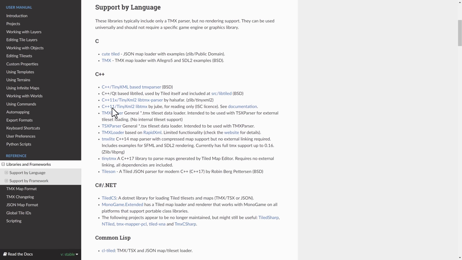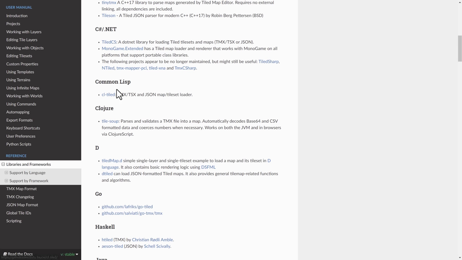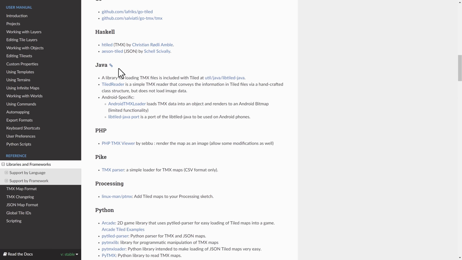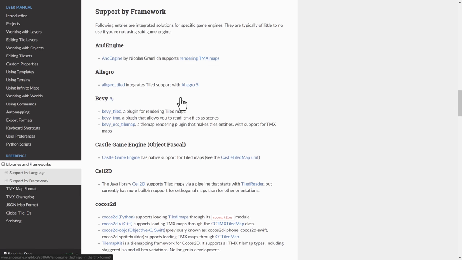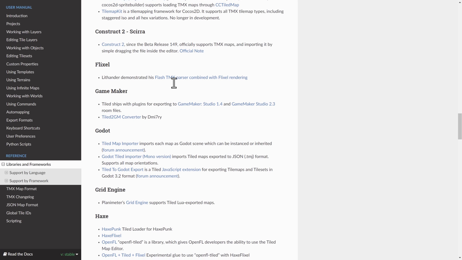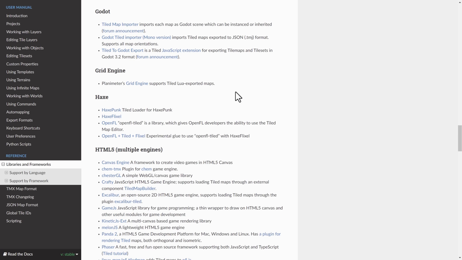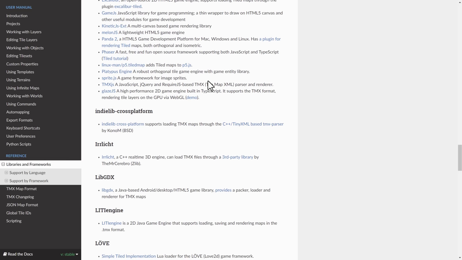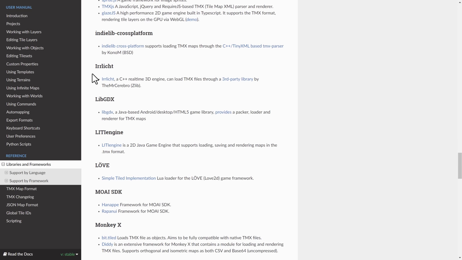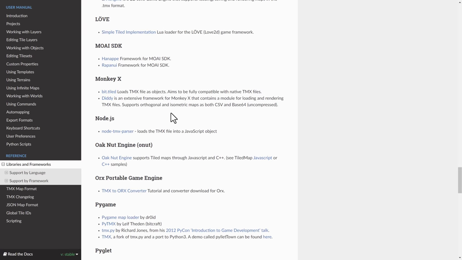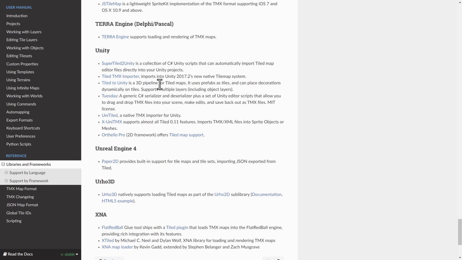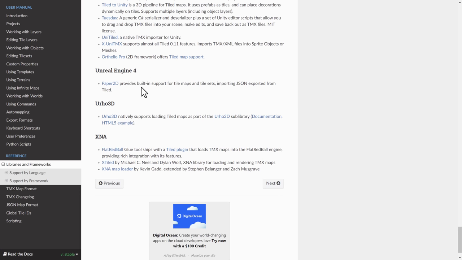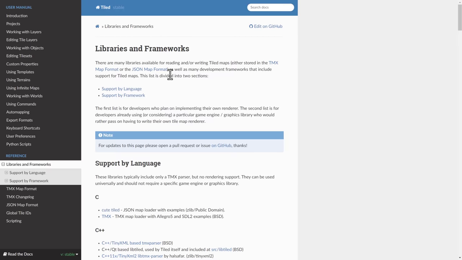You've got a couple of C loaders, a couple of C++ based loaders, C#, Lisp, Clojure, D, Go, Haskell, Java, PHP, Pyke, Processing, Python, Ruby, Rust, Vala. And then in terms of game engines that support it, we've got Allegro and Bevy in here, Castle's in here, Cocos2D, Game Maker, the Godot game engine has multiple different implementations for it there. There's a number for Haxe game engines, a number of HTML5 game engines, including Phaser, one of my favorites. Irrlicht has one, LibGDX, Love, Moa, you name it, it probably has an extension or an add-on for working. We have about 7 of them for the Unity game engine. Unfortunately, Unreal Engine's 2D support has always been a little lacking, so we just have the one via Paper 2D. But yeah, so you could basically use a Tiled-based map in just about any engine you wish.